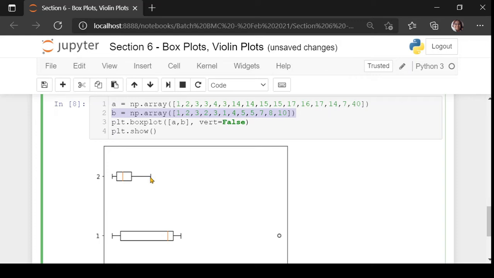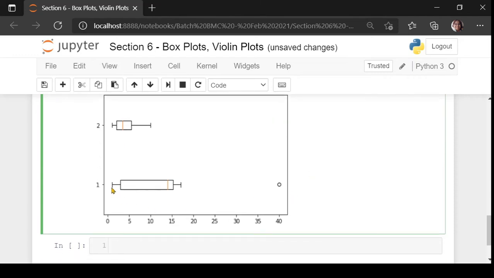From the median to the max looks spread out, and this from here looks packed. And this series, there is data starting from 1 going up to 17, and then suddenly there is a data point which is 40. So from 1 to 17 is shown here. This is the median of the series, and this is the outlier.